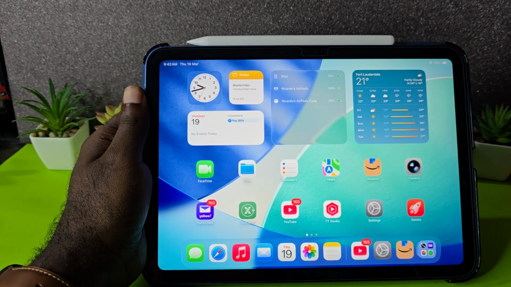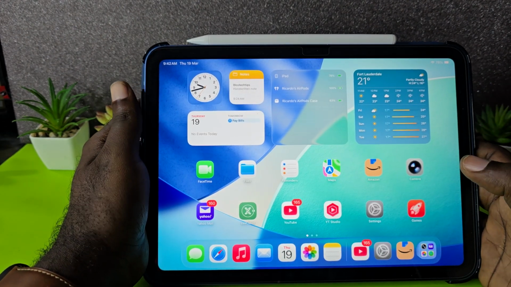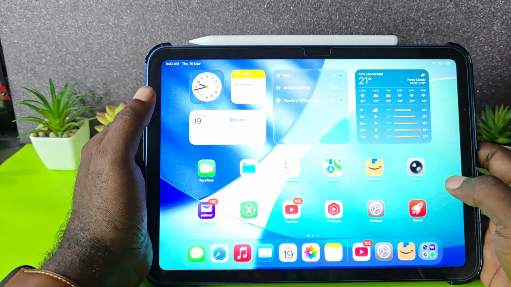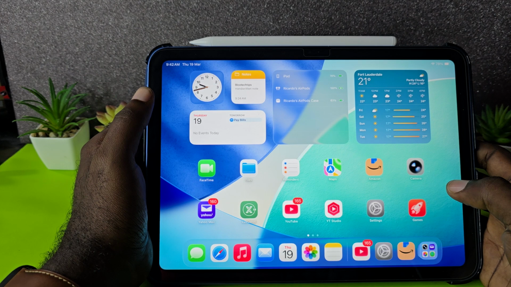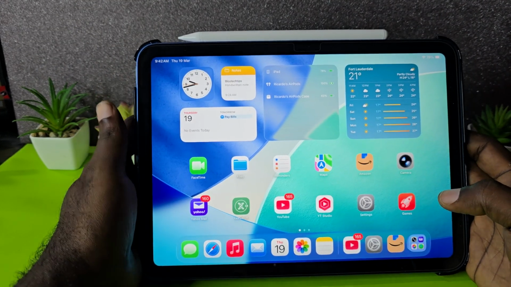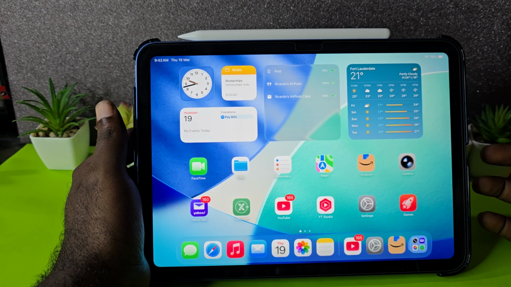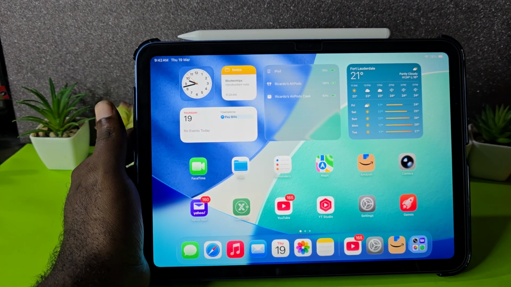Alright, so guys, one of the cool things about these tablets, the A16 11th Gen iPad, is that you can actually use the 3D features here. So if you have a photo, including photos you have taken, wallpapers, you can add the 3D effect to your wallpapers. All right, I'm going to show you how to do that in this guide.